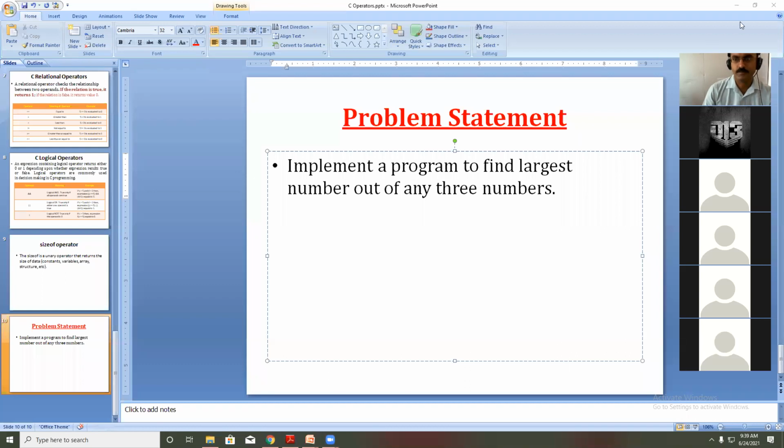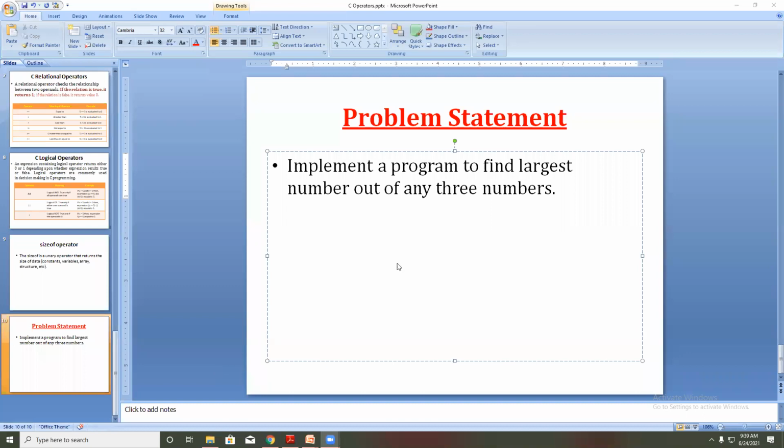Yes, sir. Okay, so this is my problem statement. I want to display or to find out the largest number out of any three numbers. Let's say I have taken a is equal to 10, b is equal to 20, and c is equal to, let's say, 30. So which one is the largest number out of these three? 30. So I need output as 30.